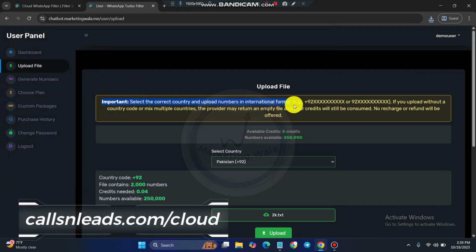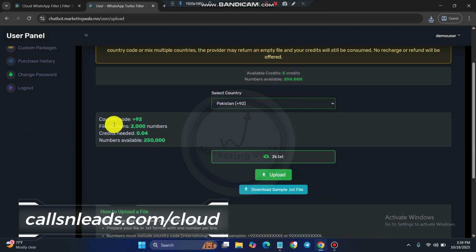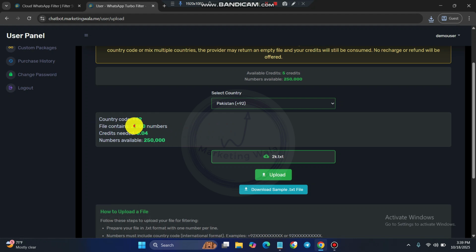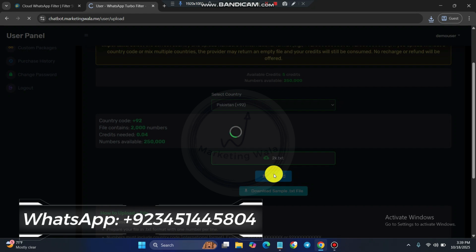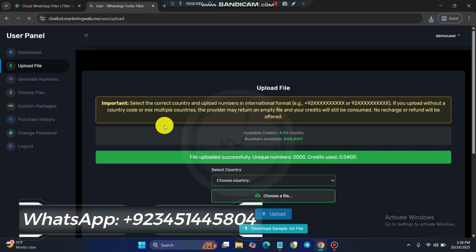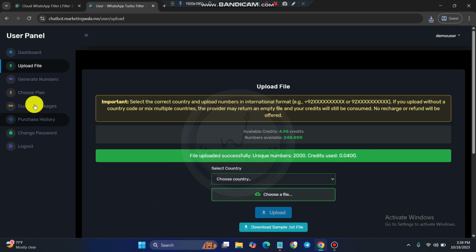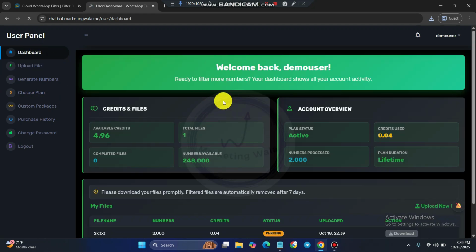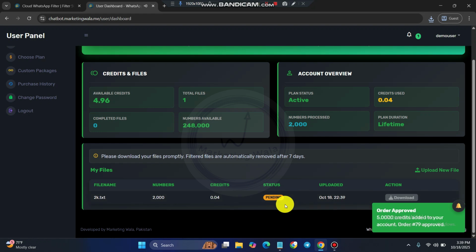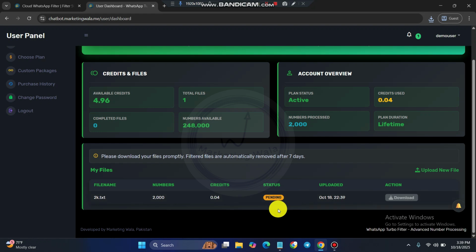You can read these instructions carefully, and then as you can see, as soon as I uploaded my file, it is telling me that it has 2000 numbers, and for that 0.04 credits will be deducted. I'll click on upload. Okay, so my file is uploaded, and now we can come back to our dashboard where we will have to wait for our file. We do not have to refresh, we do not have to do anything. Once our file is filtered, we will get the notification here.